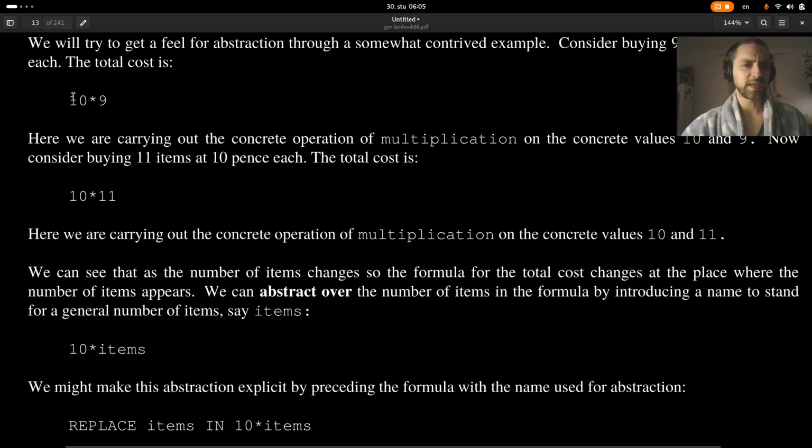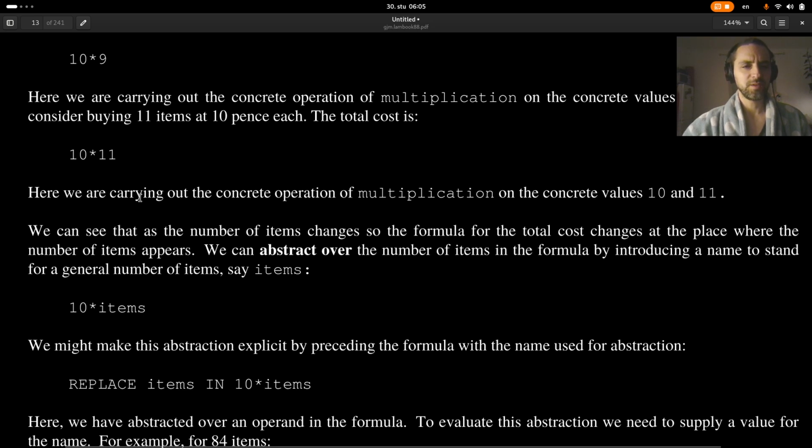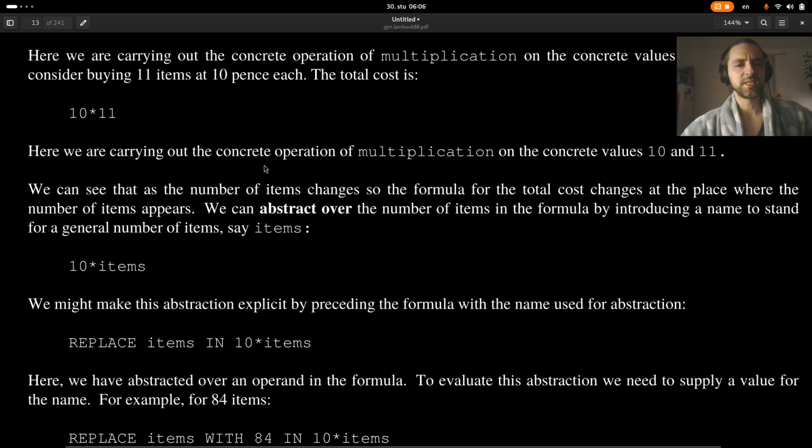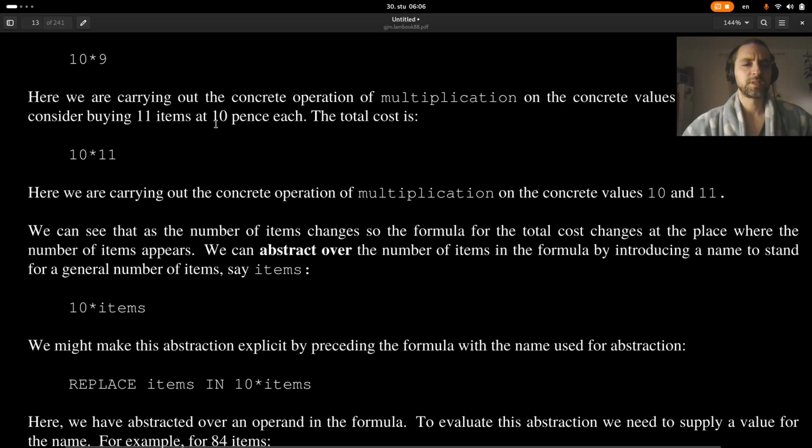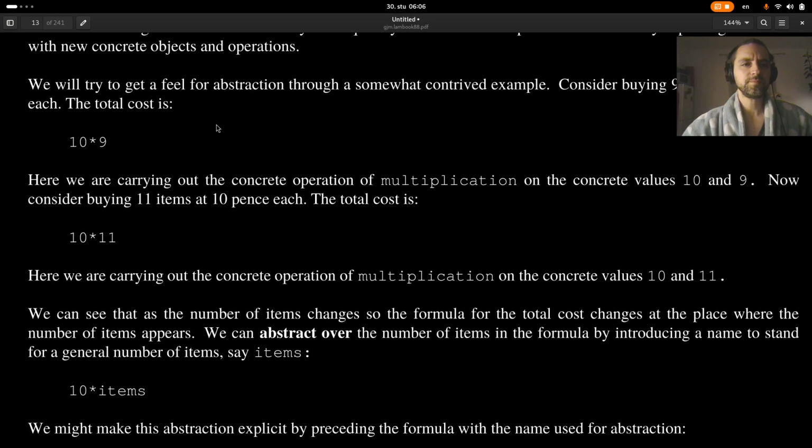Here we are carrying out the concrete operation of multiplication of the concrete values 10 and 11. We can see that the number of items changes. So that's the price.